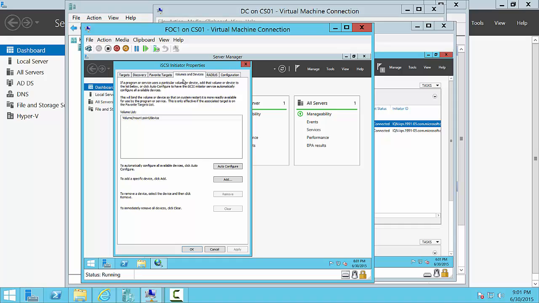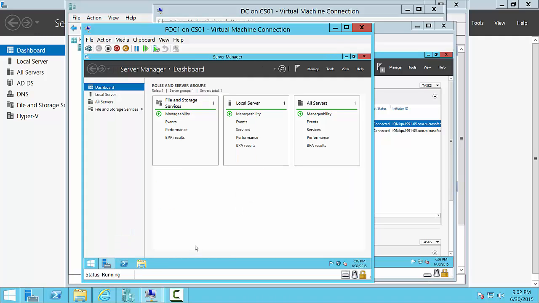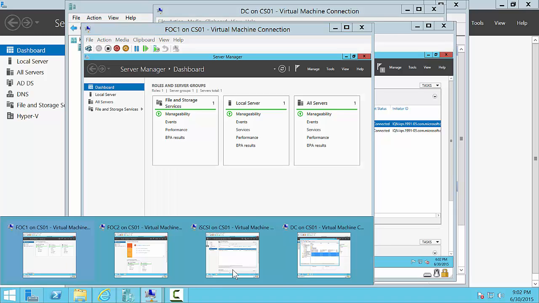Once you're connected to it, go over to Volumes and Devices and click Auto Configure. It'll find the 2 disks. Volumes and Devices and Auto Configure. I'm going to click OK. Do it again on the other machine. Do the same exact thing on the other machine. Make sure both machines can attach to those disks.